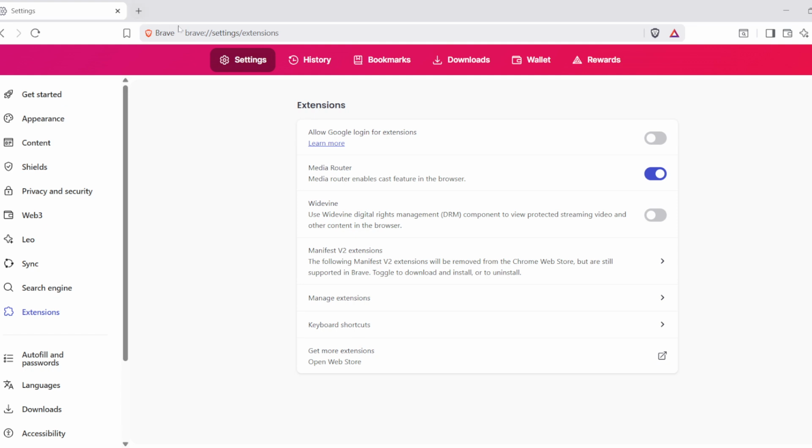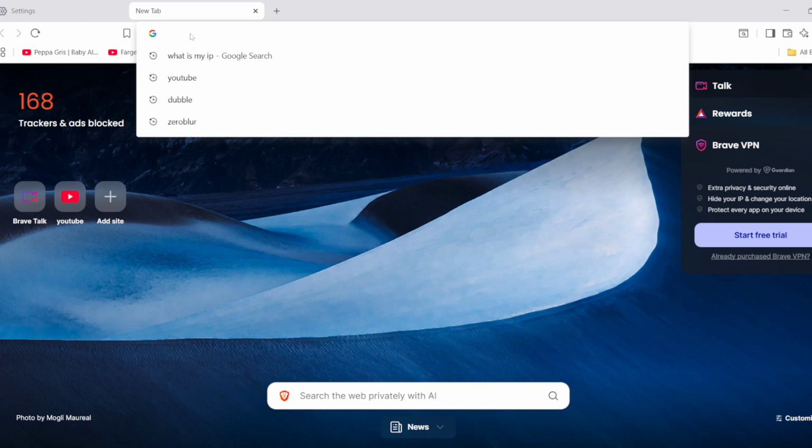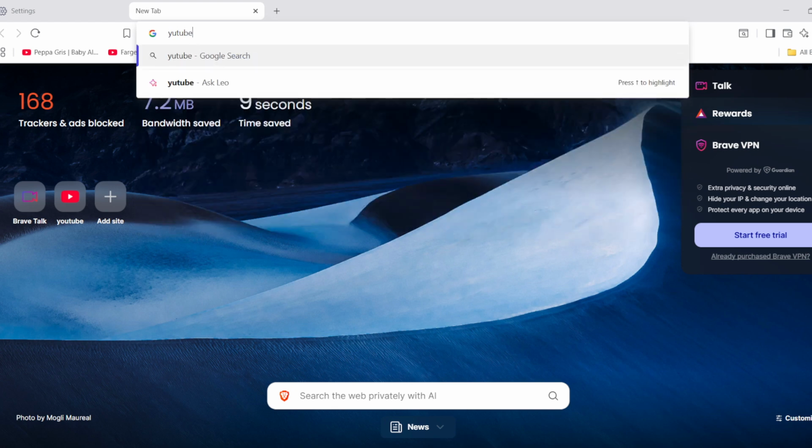Once your browser is open, direct your attention to the address bar. That's the long bar at the top where web addresses are typed. Here, simply type in YouTube, and then hit the Enter key. This will take you directly to YouTube's homepage in just a moment.